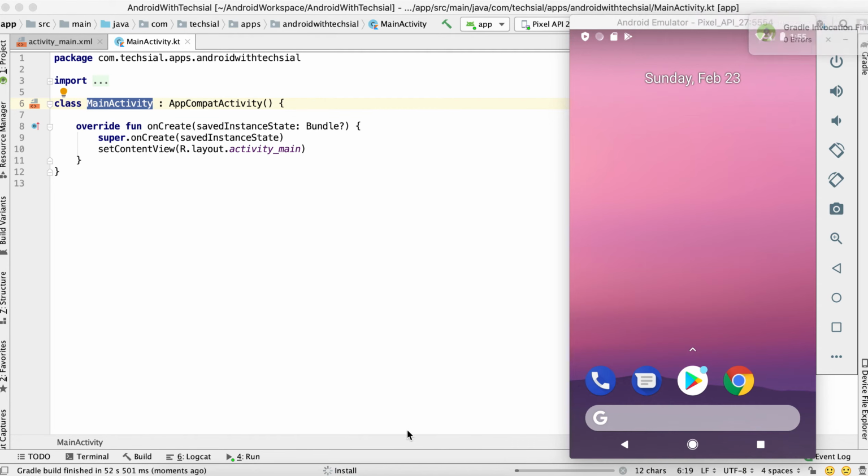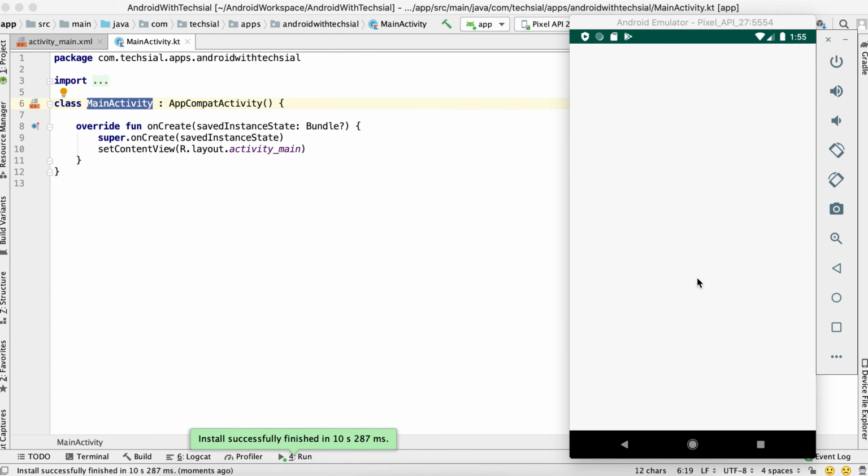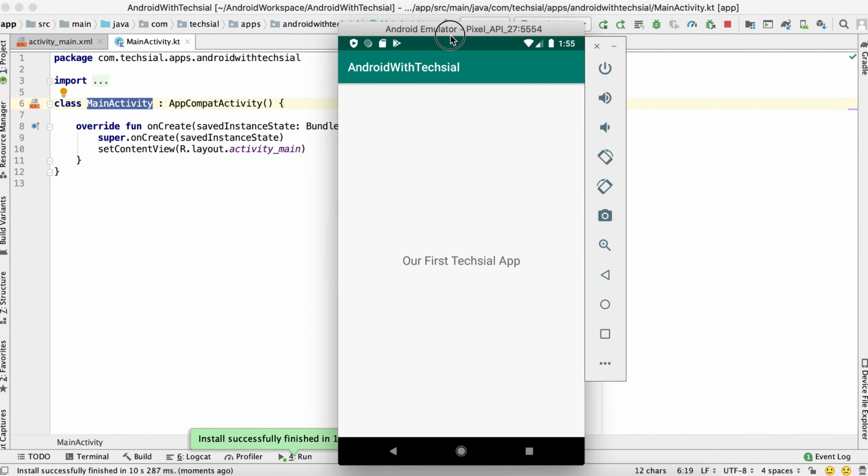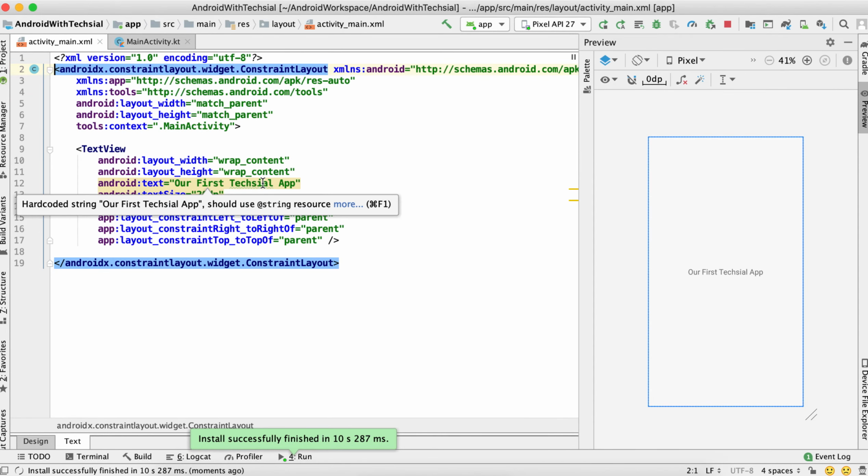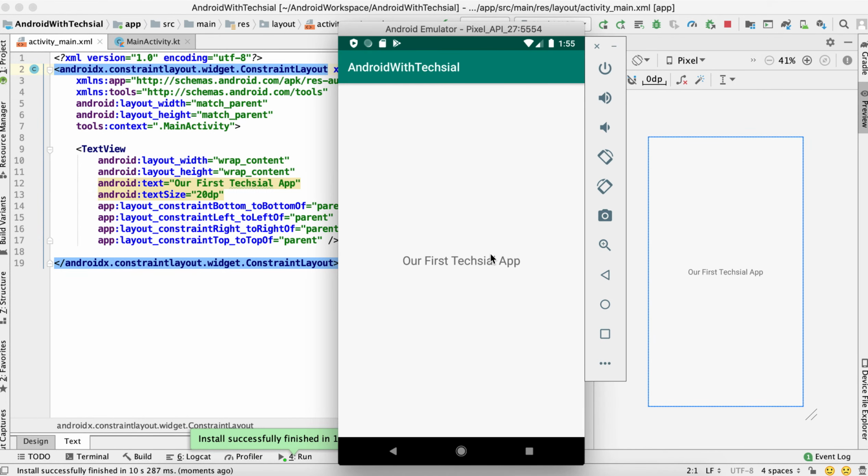It is now installing our application into the emulator. It has just launched our application. So this is our first application with the same text as we wrote here, our first Techsial app. So this was a very basic video to learn Android.